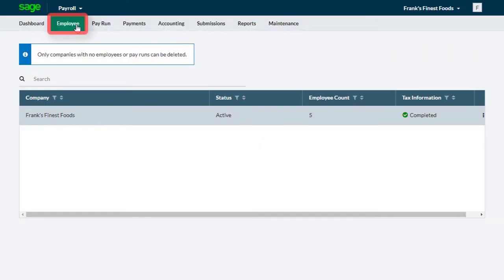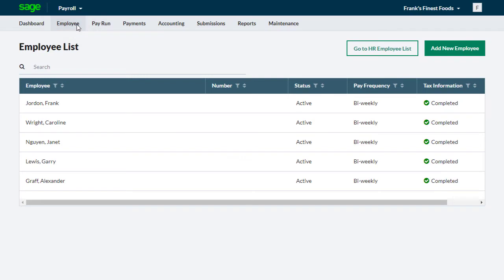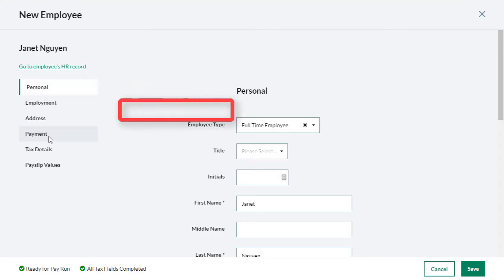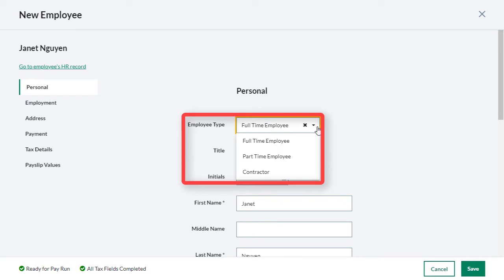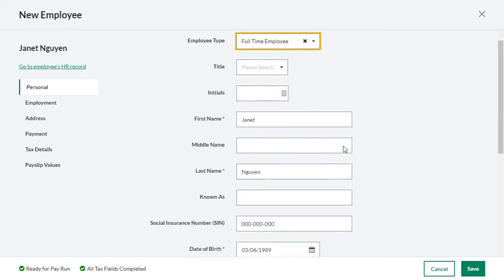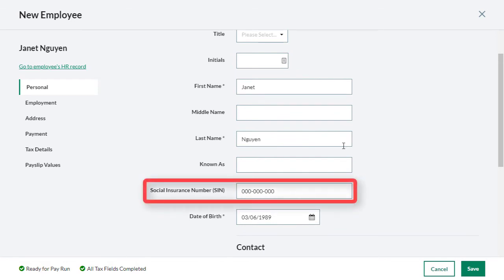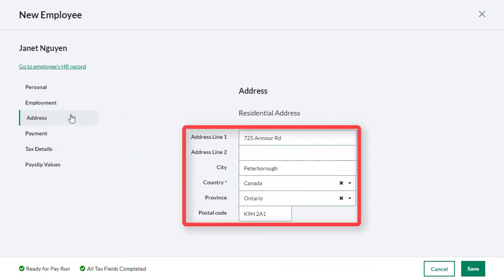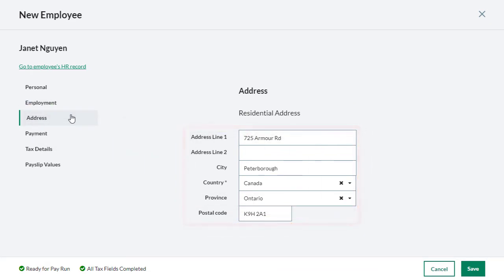Now, let's have a look at our employees. Like with companies, if all the required tax information has been entered, the mention Completed displays under Tax Information. Let's open one of our employees. On the Personal tab, ensure that the employee type, full-time, part-time, or contractor, has been entered. The employee's social insurance number is also needed. On the Address tab, the employee's address is needed for year-end submissions. Let's click Save.